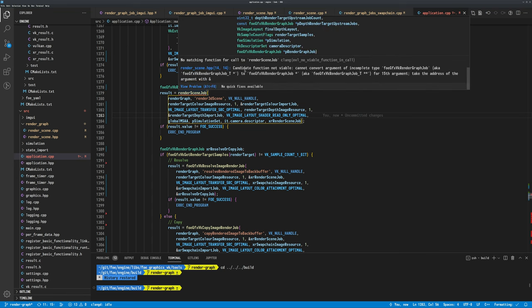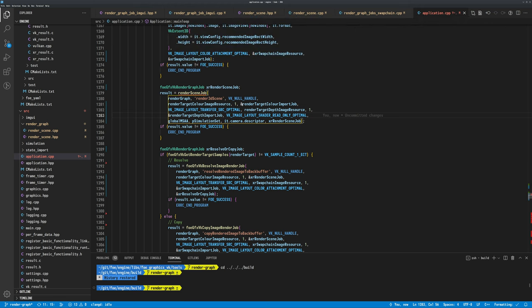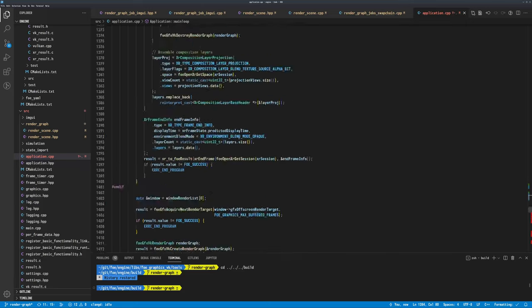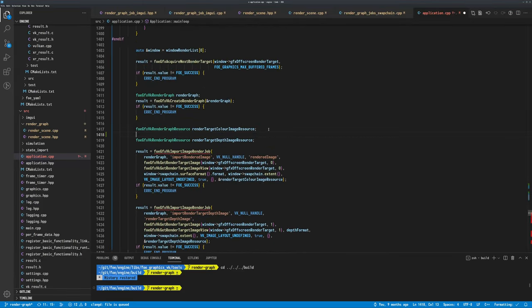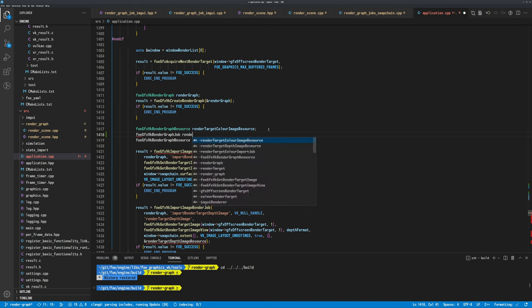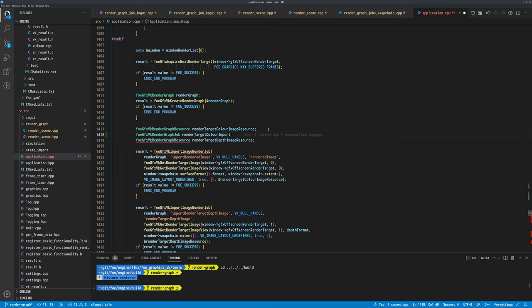Sorry, which one are we talking about? Cannot argument of render target image depth image resource. Yeah. Oh, pointer. So that the XRs are converted. That's great. Next, we need to do this. So import job.